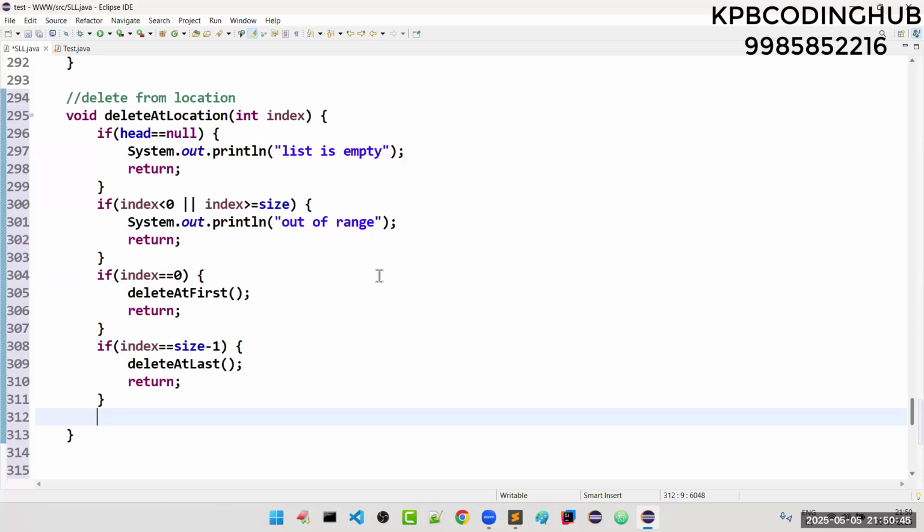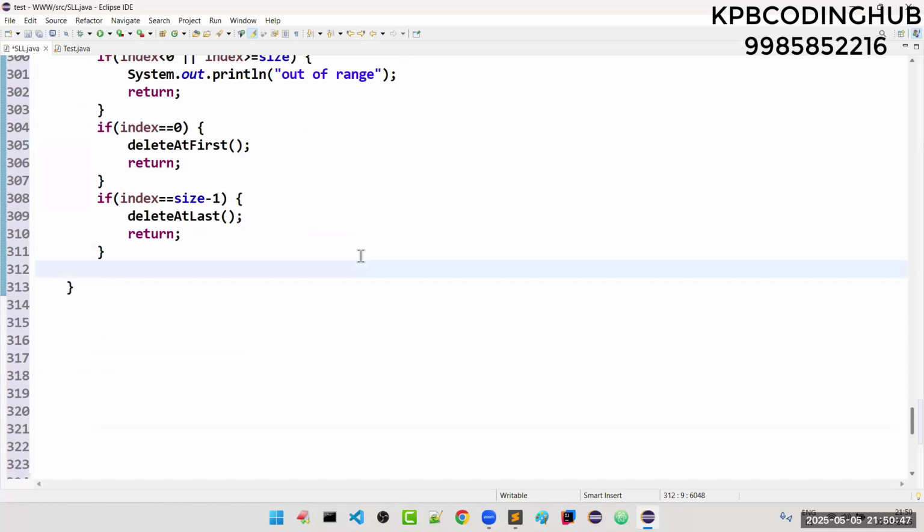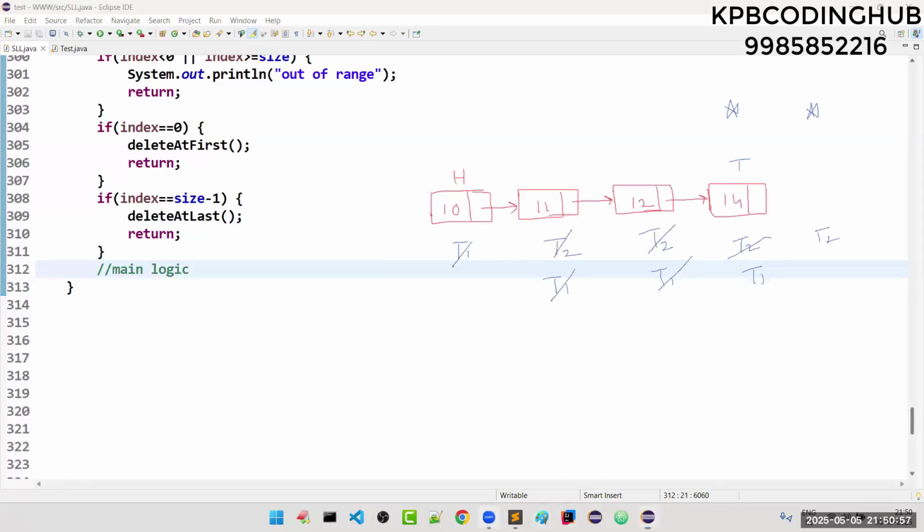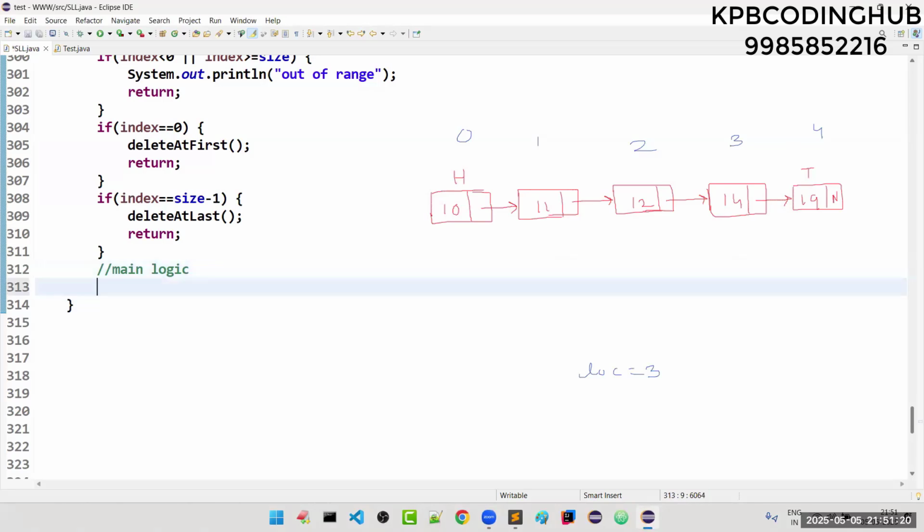Now observe, friends, we have to write our main logic now. Better I will take that diagram as it is, like this. Sir, what about locations? 0th location, first location, second, third, and then fourth. Assume I want to delete the element present at location 3, sir. This is my requirement. How to write main logic for that?